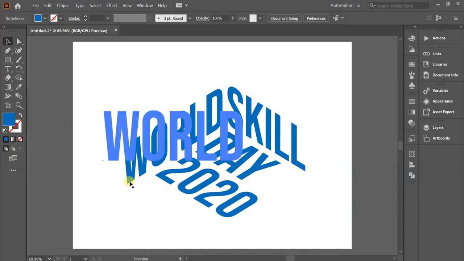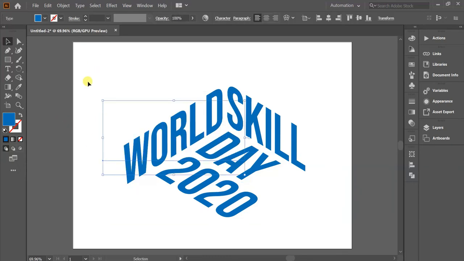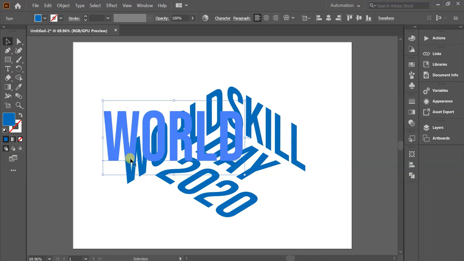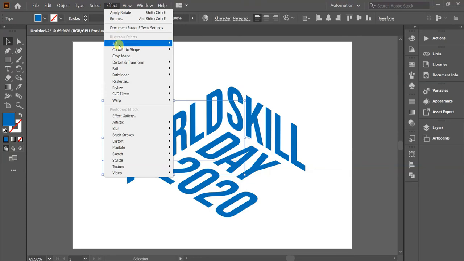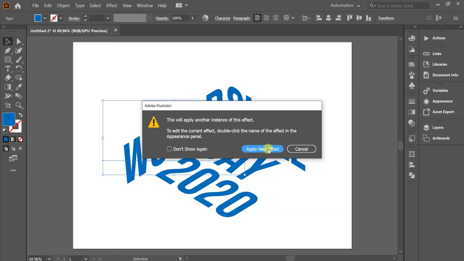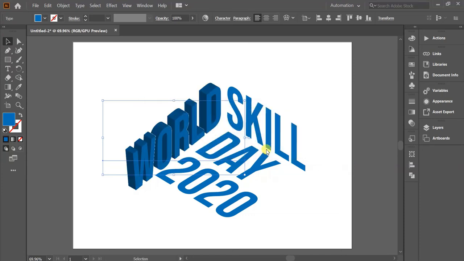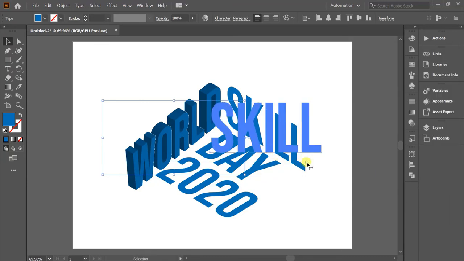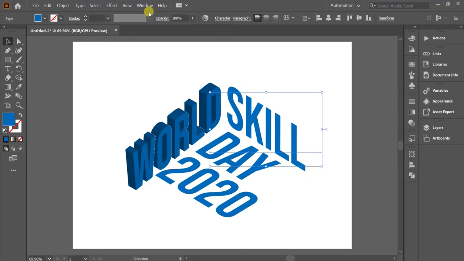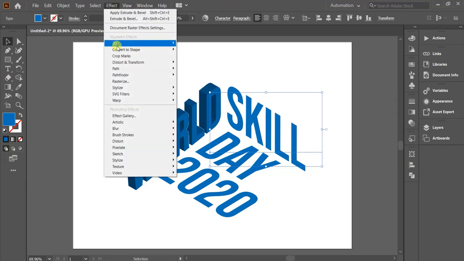Then let's select World and go to Effects, 3D, Extrude and Bevel. So apply new effect, turn off the excess front and click OK. Now select Skill and I will give the same effect to this also.